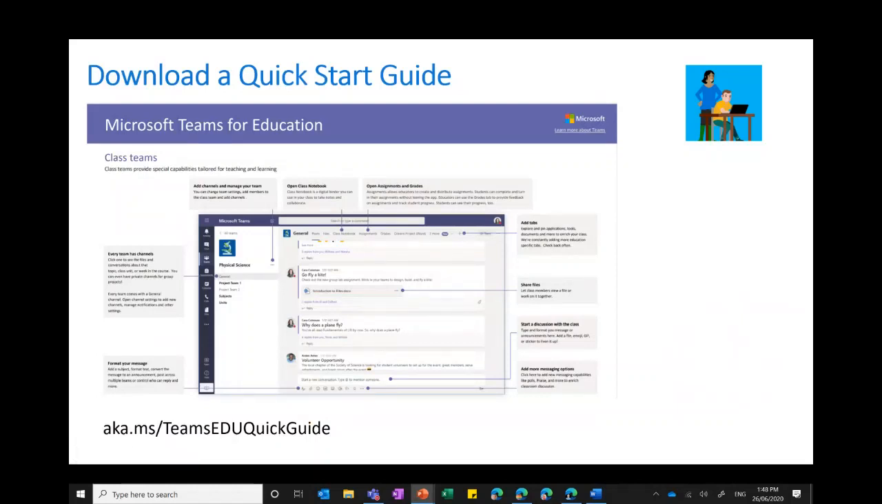So I'm just going to share with you a couple of really useful tools to get started yourself, and then I'll show you a few more things that you can add in a live Teams environment.